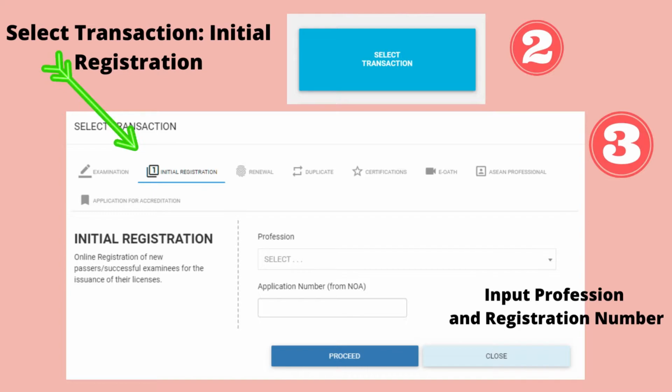Next step is to select transaction, which is initial registration. Step 3 naman is to input our profession, whether you are an engineer, an architect, a teacher, or etc. And dito din natin i-input yung registration number natin, which can be found in our NOA, also called Notice of Admission, which serves as our exam permit during our board exam. At makikita din natin to sa ating user profile sa ating Leris account.